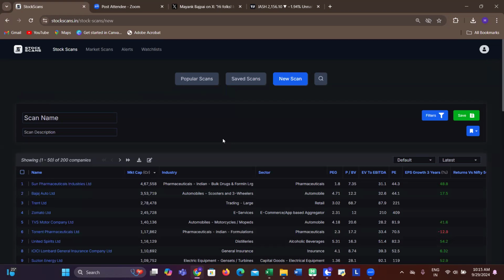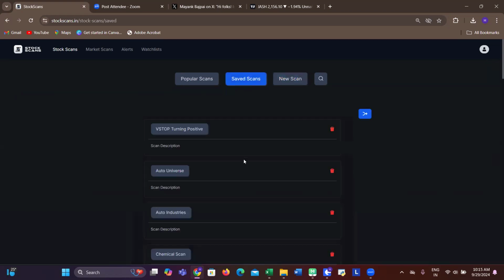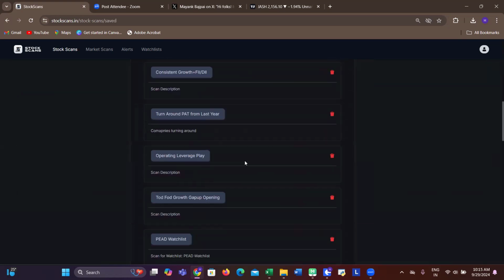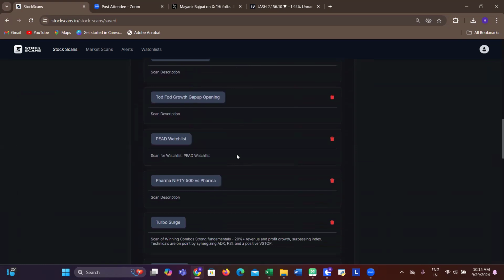So what I generally do, and those are my favorite scans. One is volume rocketing. So I have an option where I can save the scans as well. I have created different scans altogether, and every week on Saturday or Sunday, I run these scans.